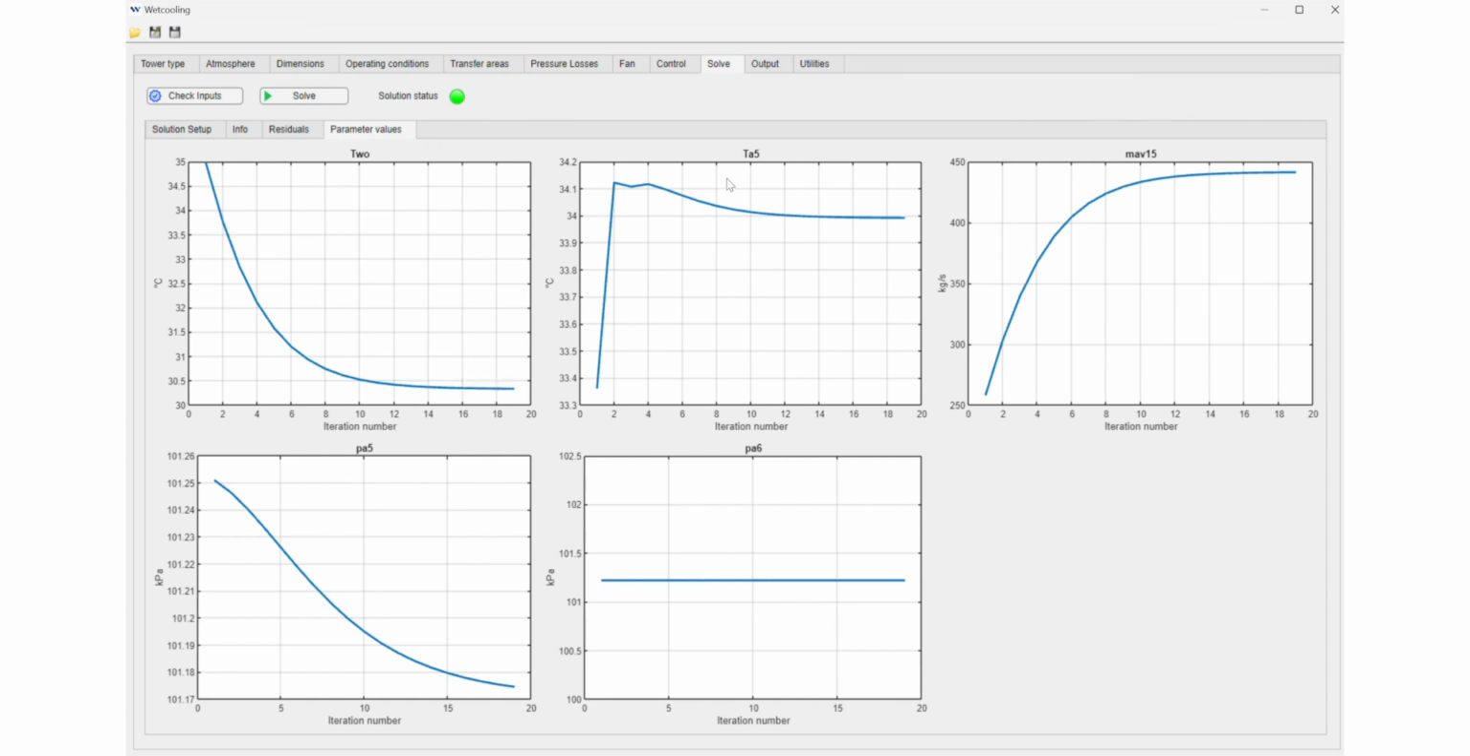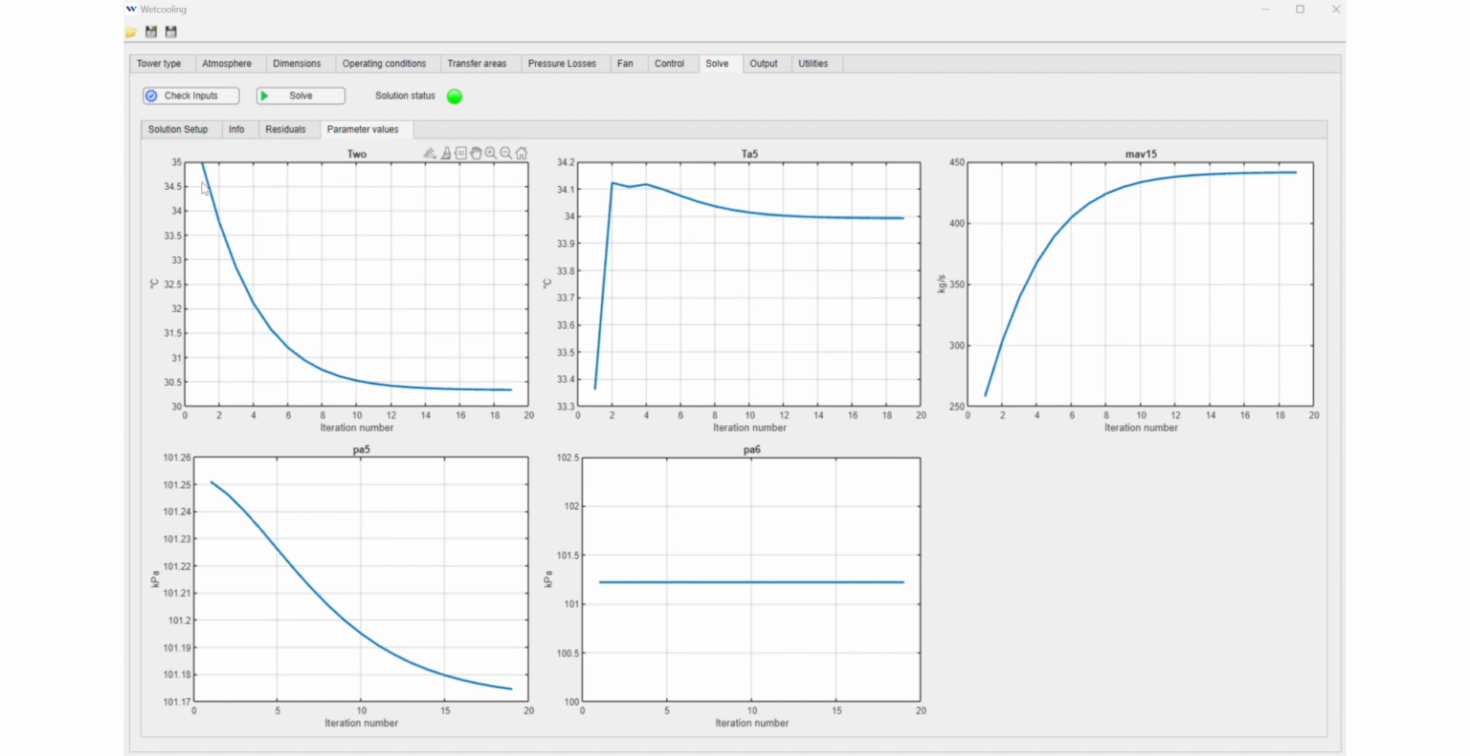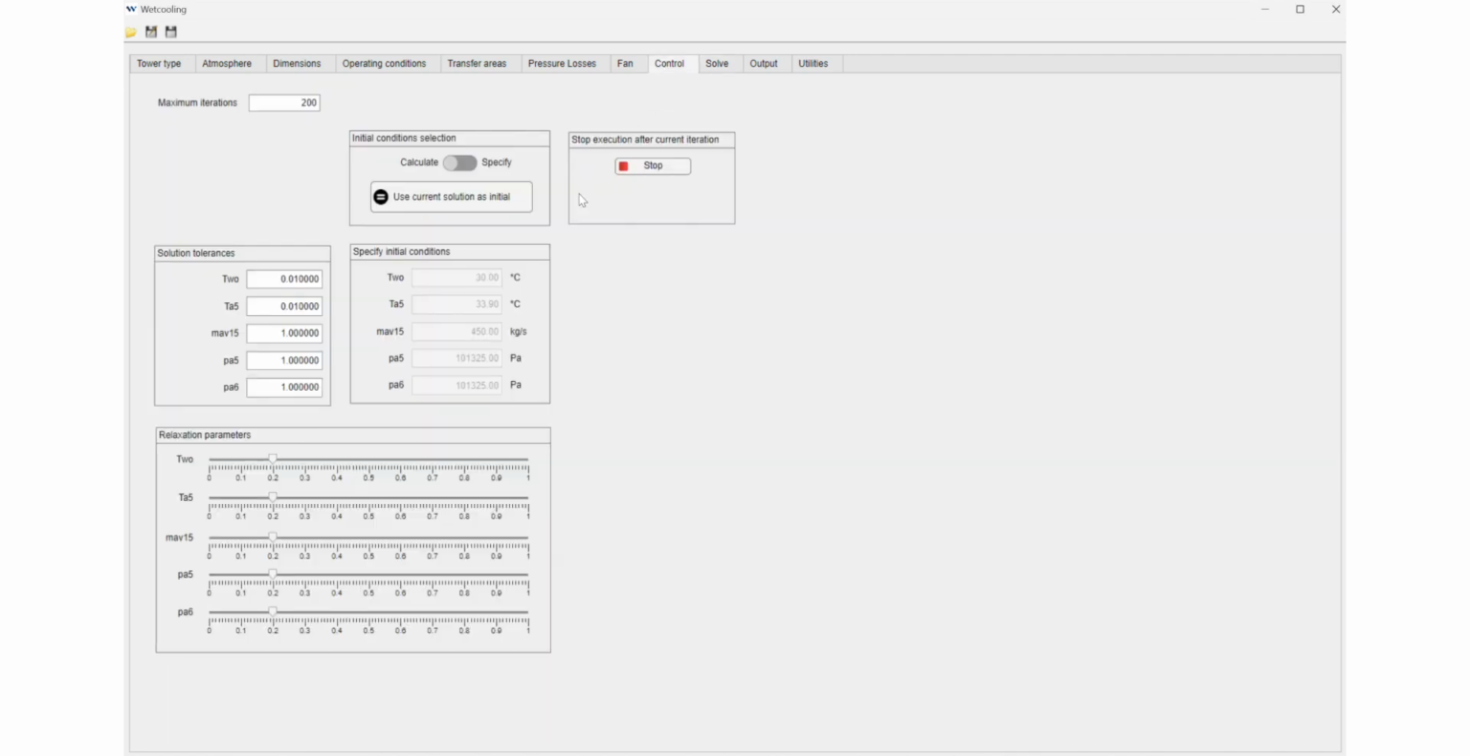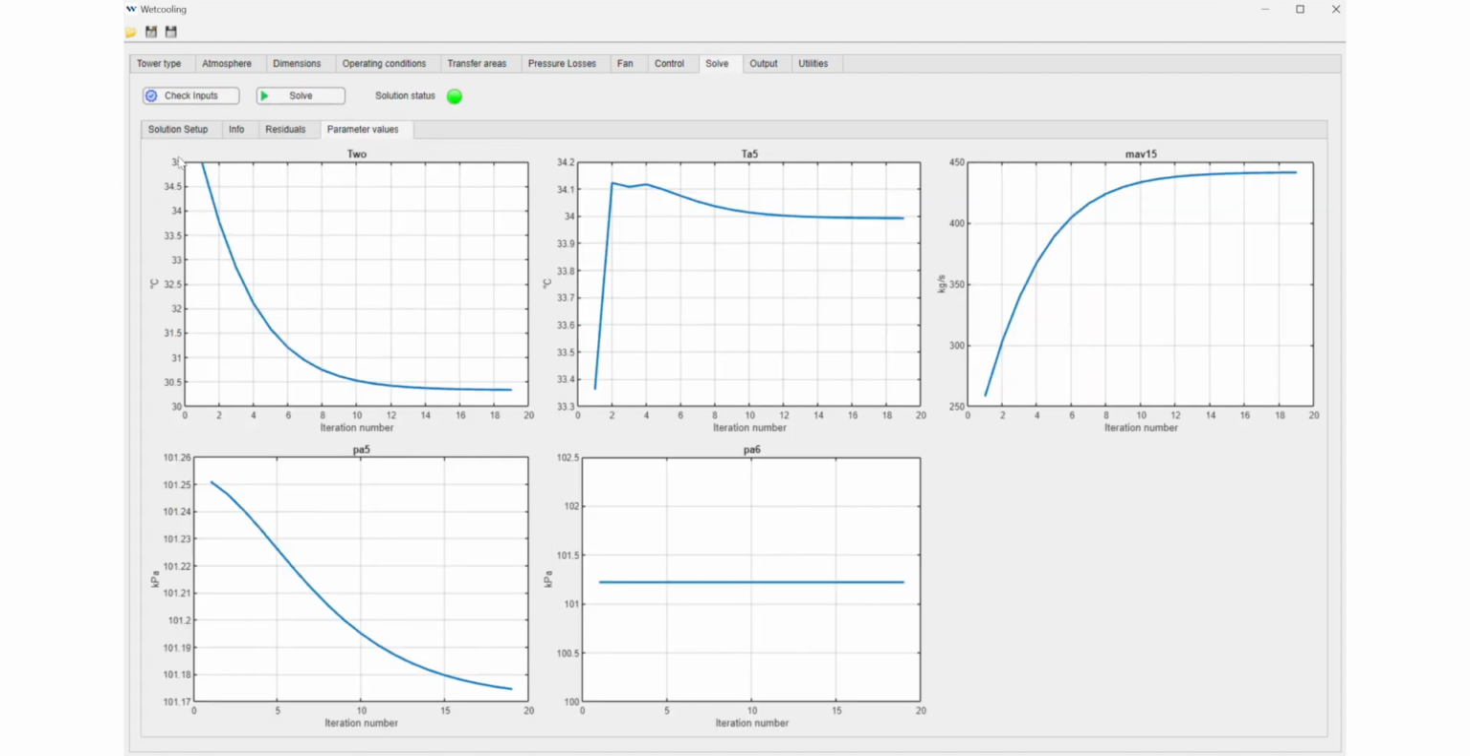Also for the air temperature, air outlet temperature, there's a big spike up and then it converges. The relative smoothness of these convergence profiles is a function of, under the control tab, the relaxation parameters. If we've selected relaxation parameters that are a lot larger, the convergence wouldn't have been as smooth, as I will show you shortly.